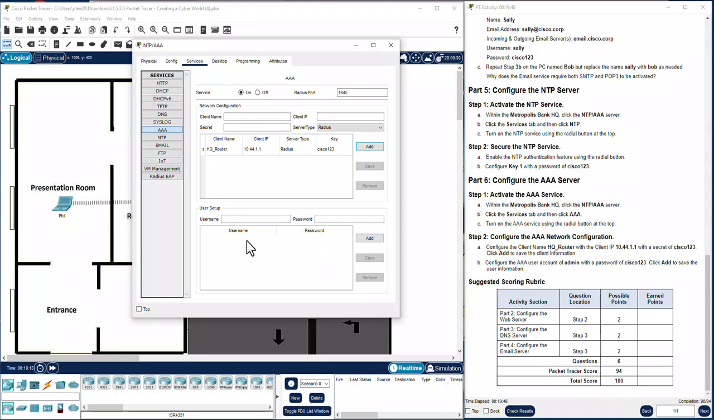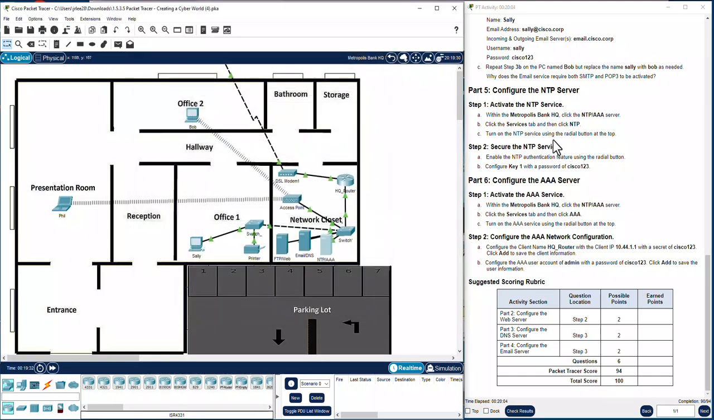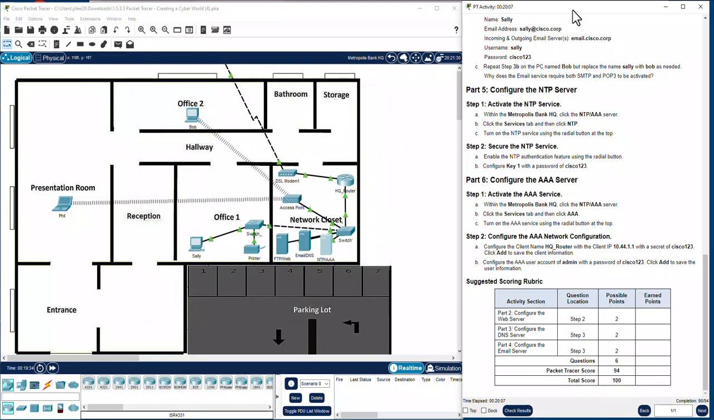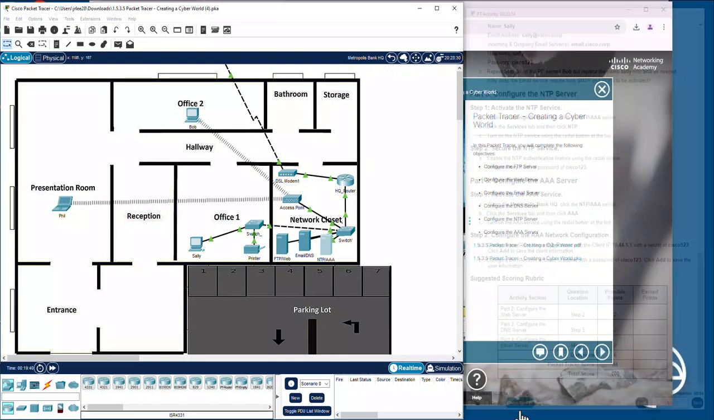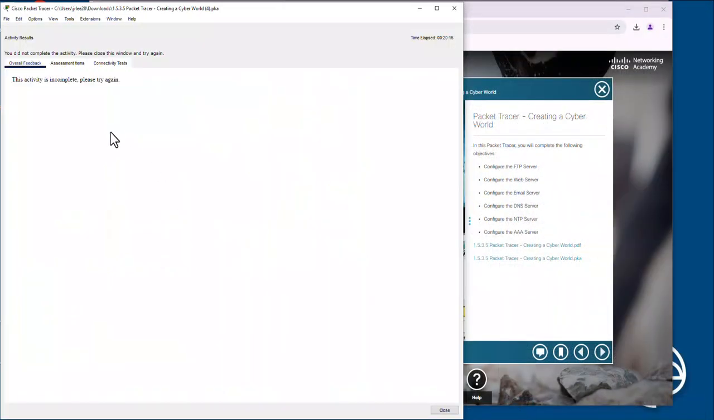Okay. And all right, well, I thought it was going to have us do something with this, but it did not. So what we've done here is set up our security. Let's exit out of that. All right, so I think we have fulfilled all the instructions for this packet tracer. Now, how can we know? Well, let's check results and see what it says. Okay, activity is incomplete. Please try again.